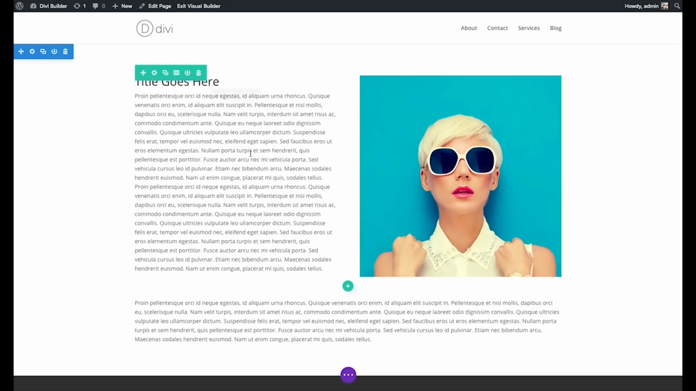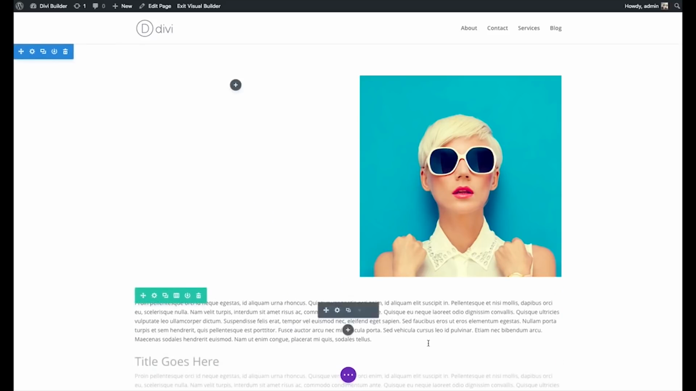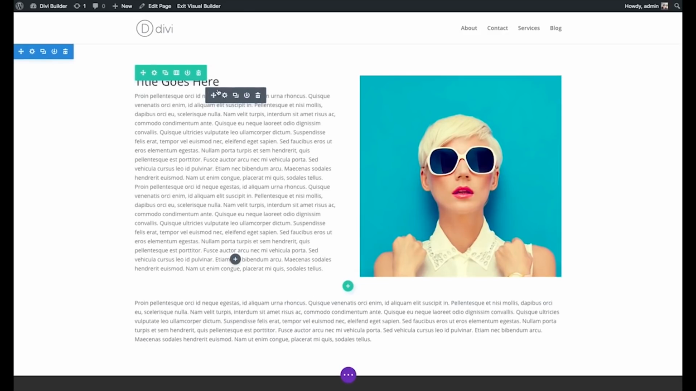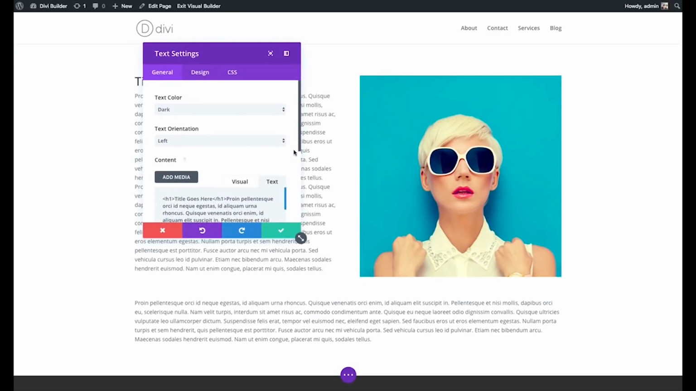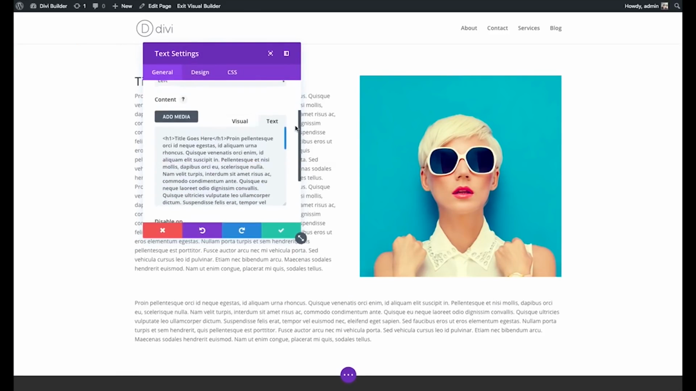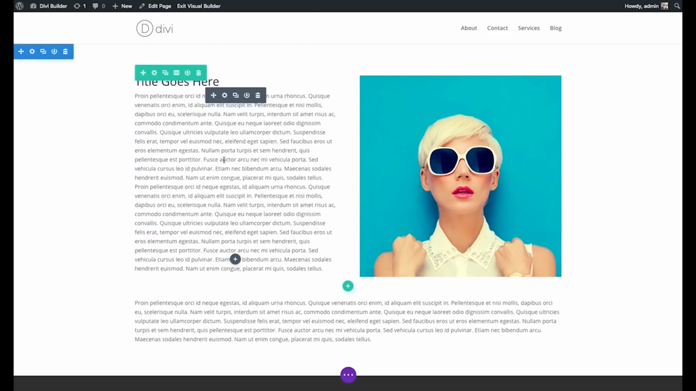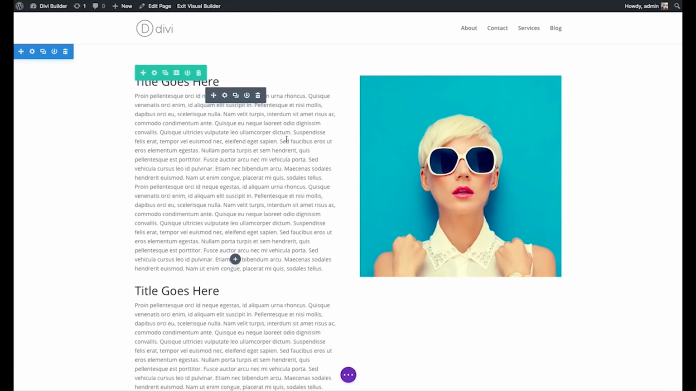Inside of the row, we have 2 modules here. Again, I can move the modules around. So I could move this down here if I wanted to. I can move it back up. I can open up the settings for the text module, where we can adjust our color and orientation and the text itself. You can duplicate it, you can save it to the library, and you can delete it.